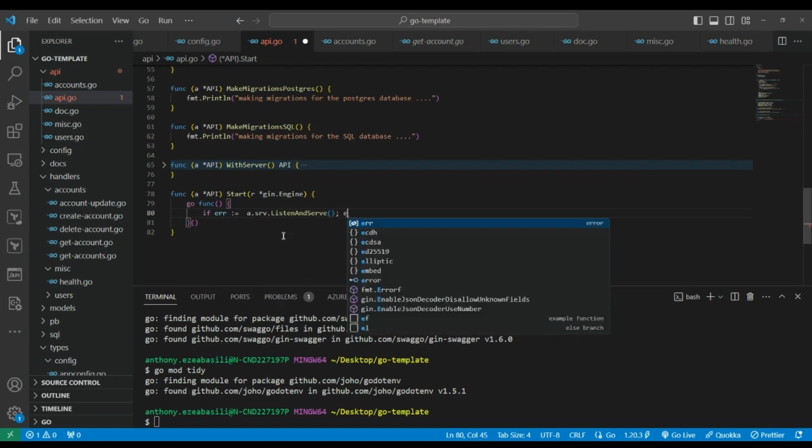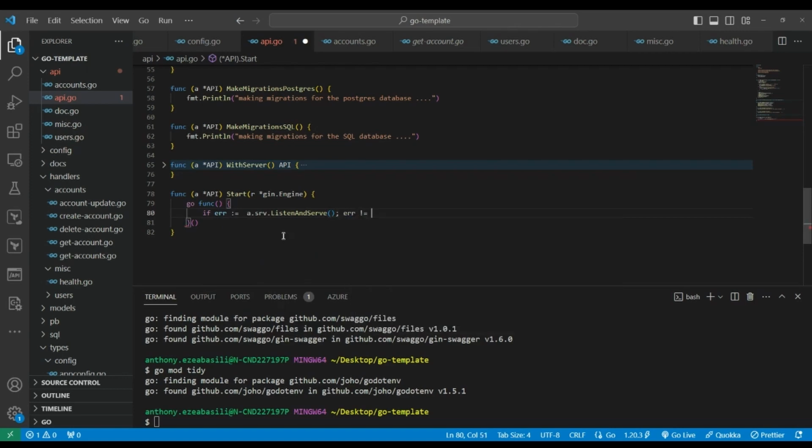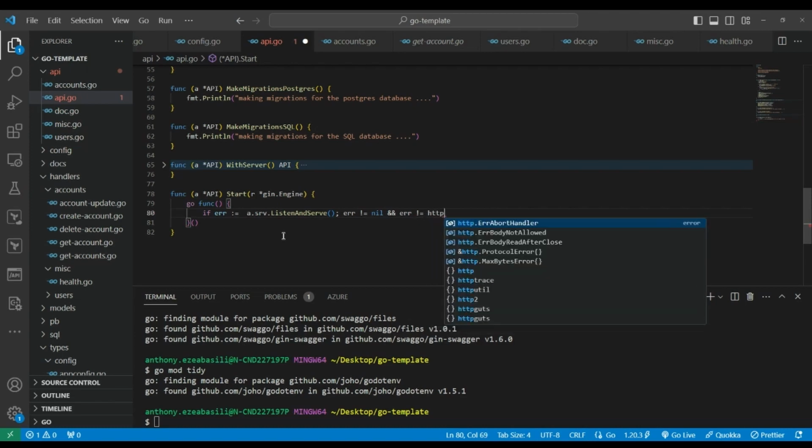And if there is an error, and this error is not equal to nil, if there is an actual error, and if this error is also not equal to HTTP. Error server closed is what I'm looking for.